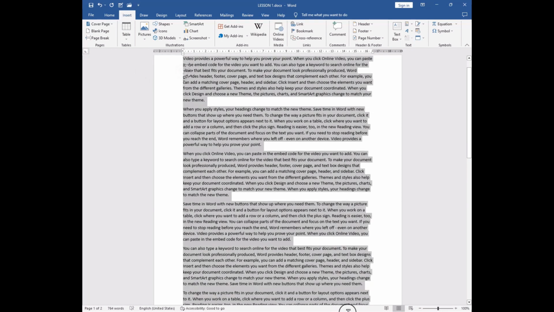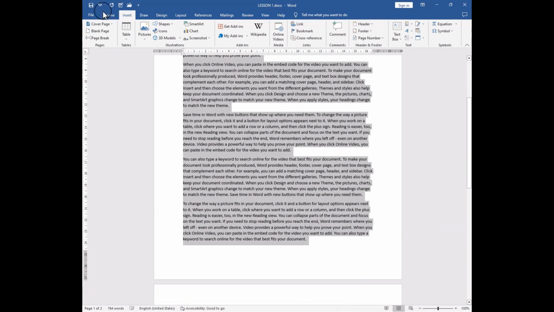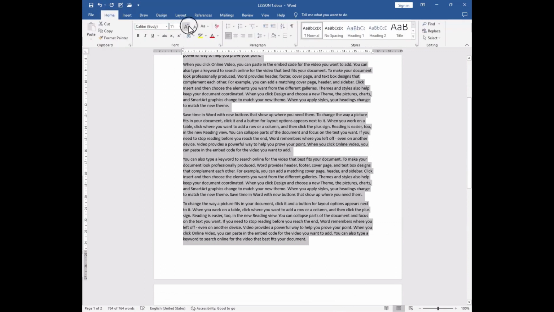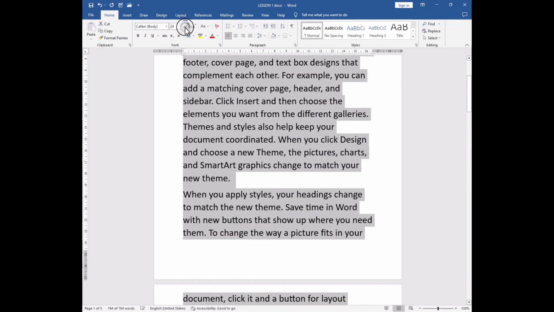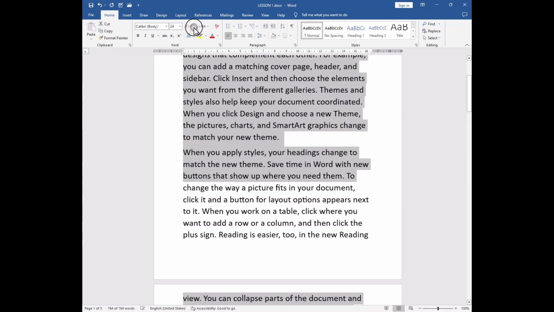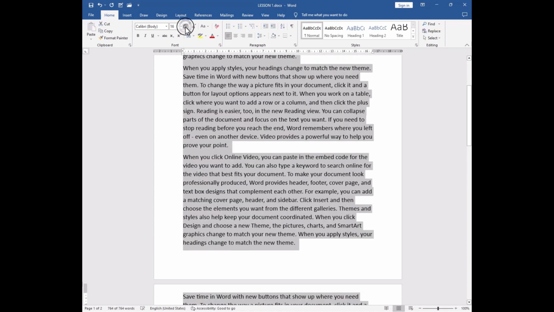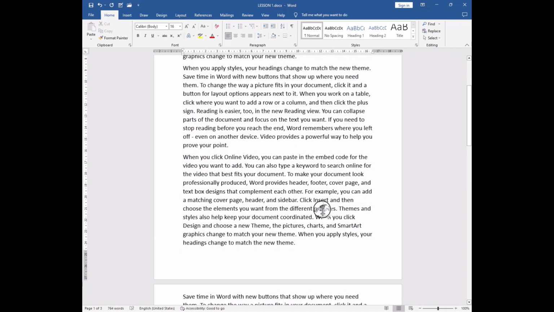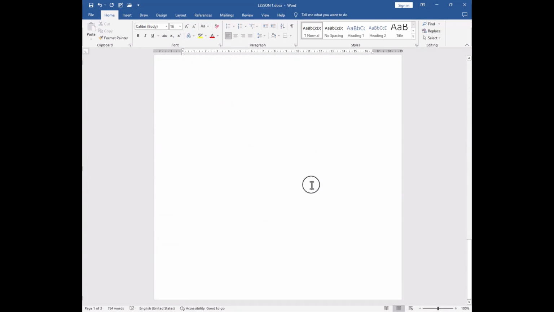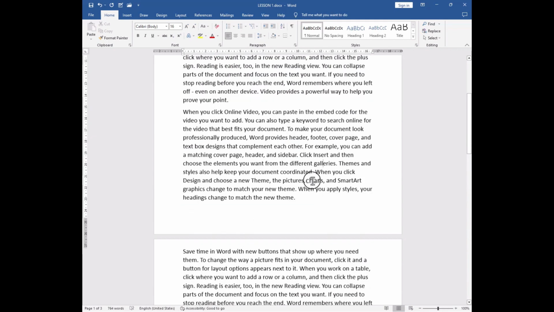Let me increase the font size. We saw it from the last time, so let me increase the font size so that I can get, let's see, great, so I have 3 pages now.